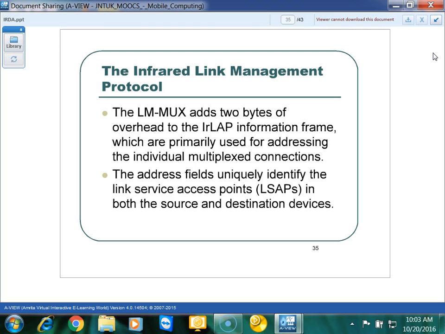Like 80 is the transport port for the HTTP application. The HTTP application will only listen on port 80. So this is information which is added in the transport protocol layer. Similarly, we are adding 2 bytes of overhead data to the IR-LAP information frame so that the receiver side can demultiplex, and the application can see that this frame, this packet, is for it because the address is related to it only. With the help of these 2 bytes of overhead data, we can multiplex and demultiplex so many applications working on the same connection.